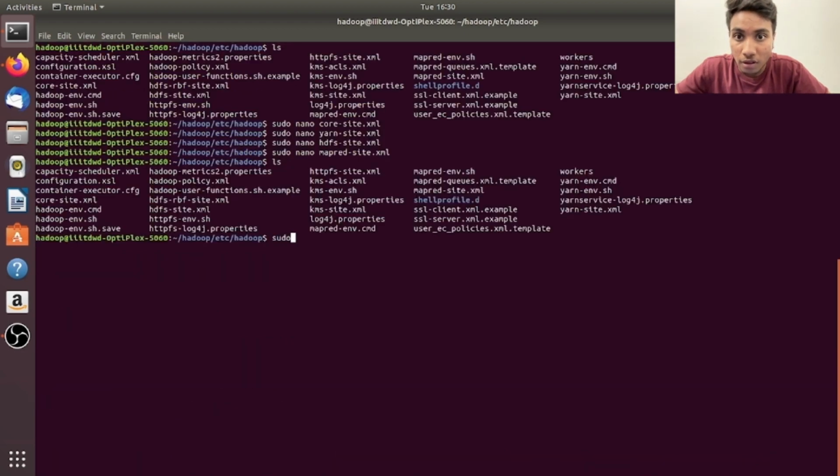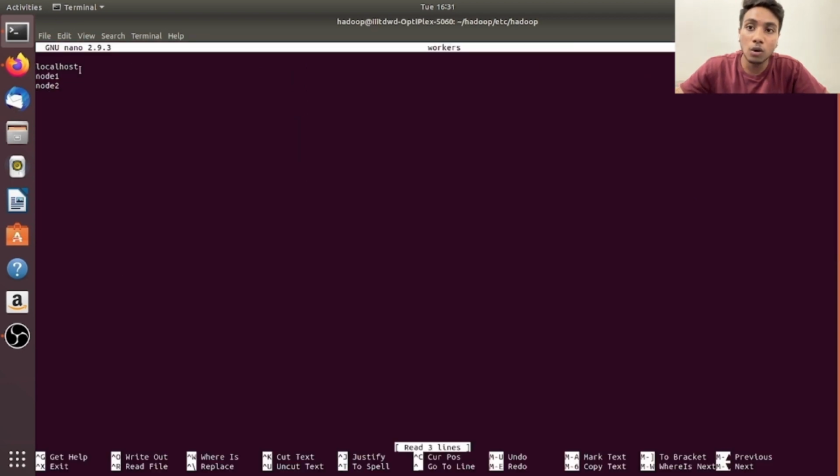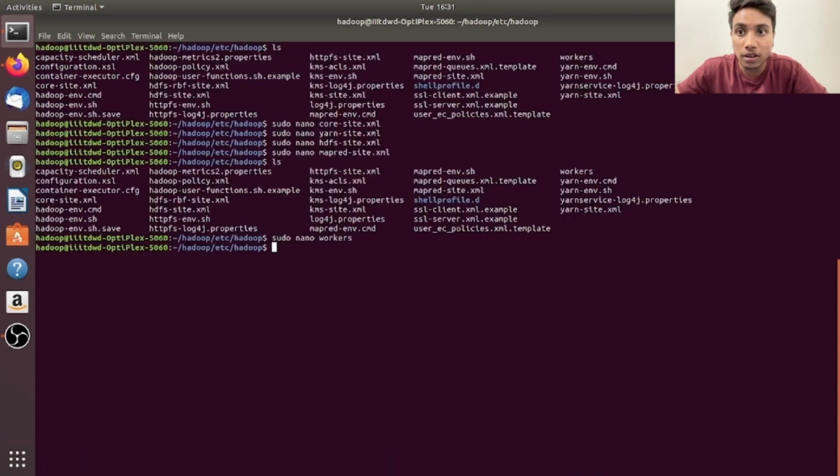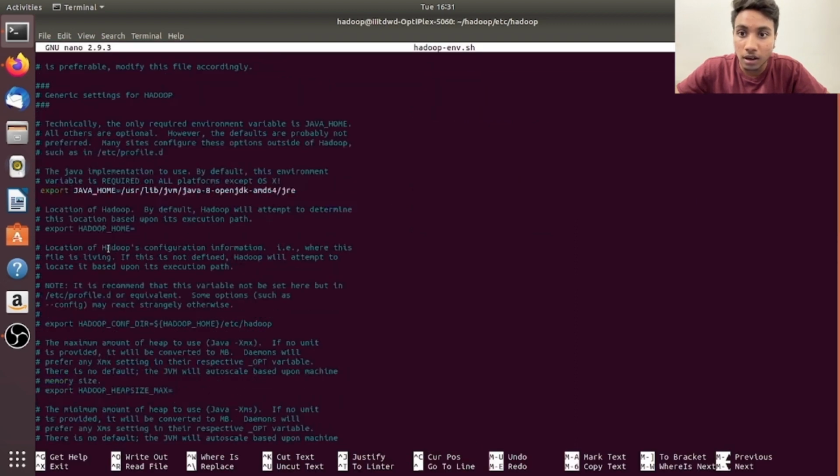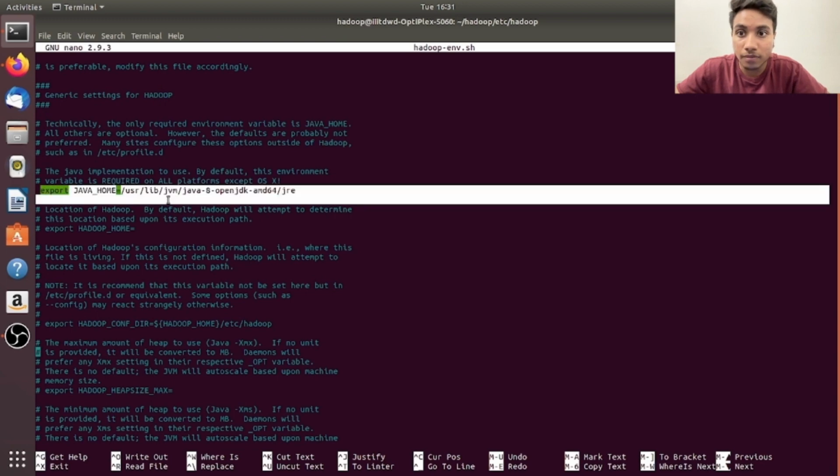Now we go to the workers file, where we can enter localhost and the master, and node 1 and node 2 are just our slave nodes. Now we finally set up the Hadoop environment, where we do nothing but export the Java home path.